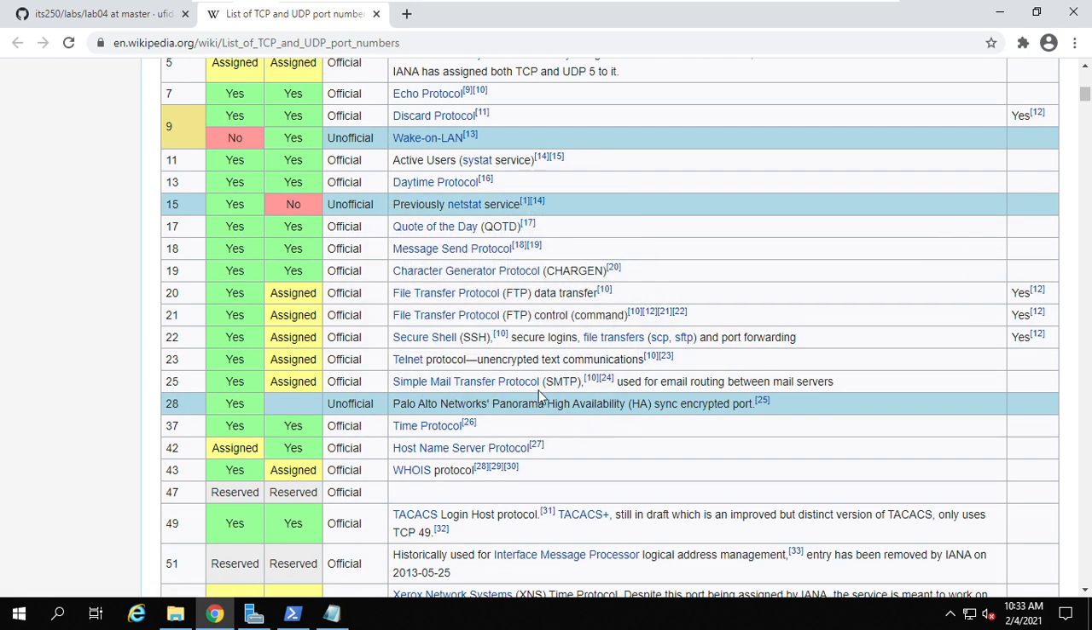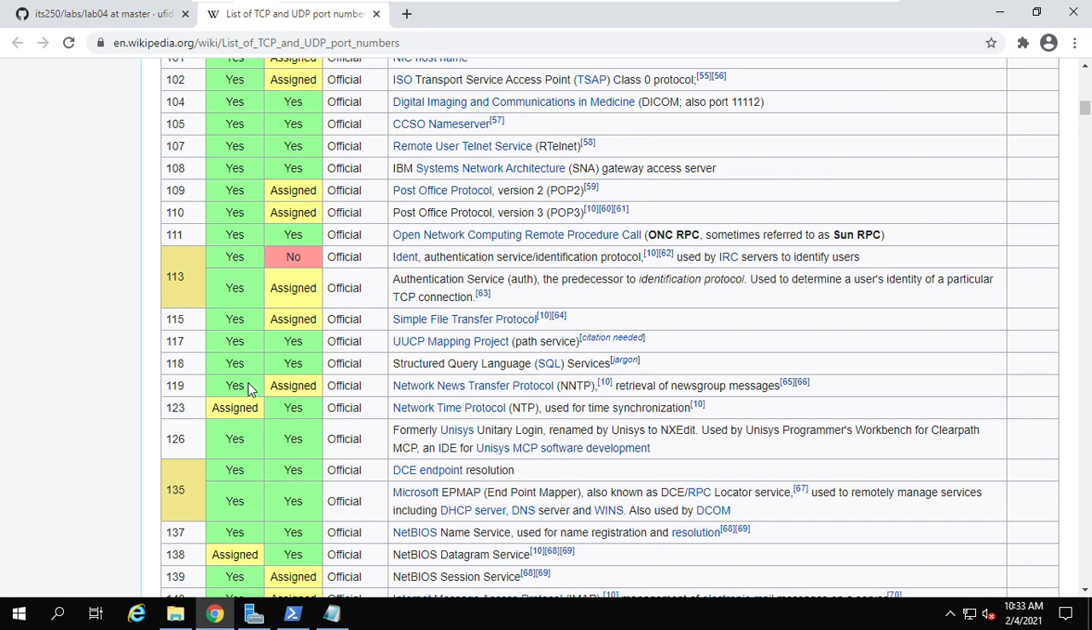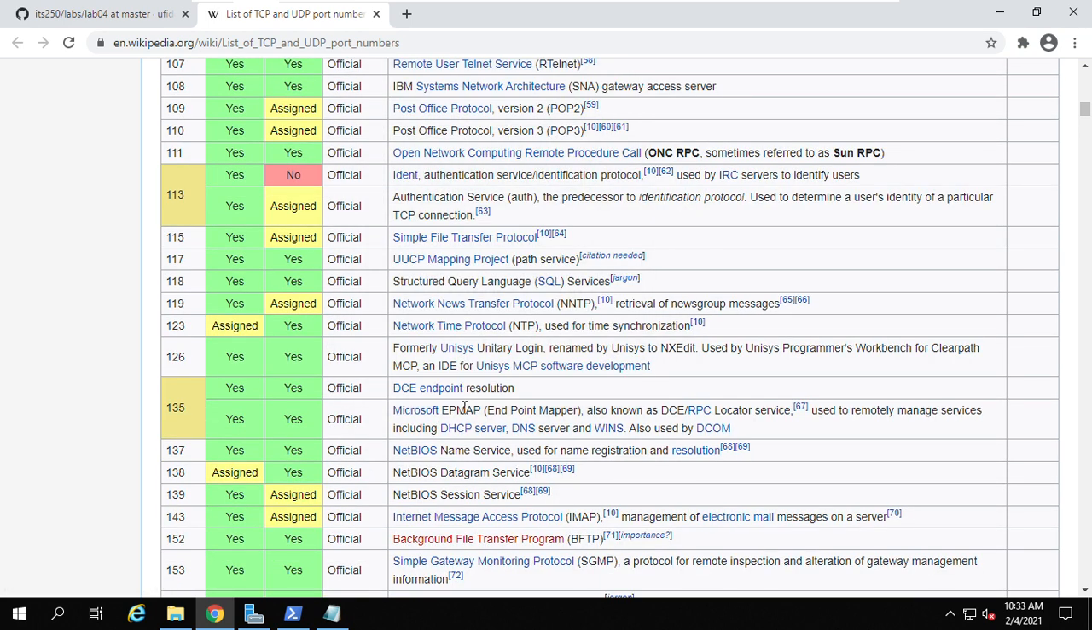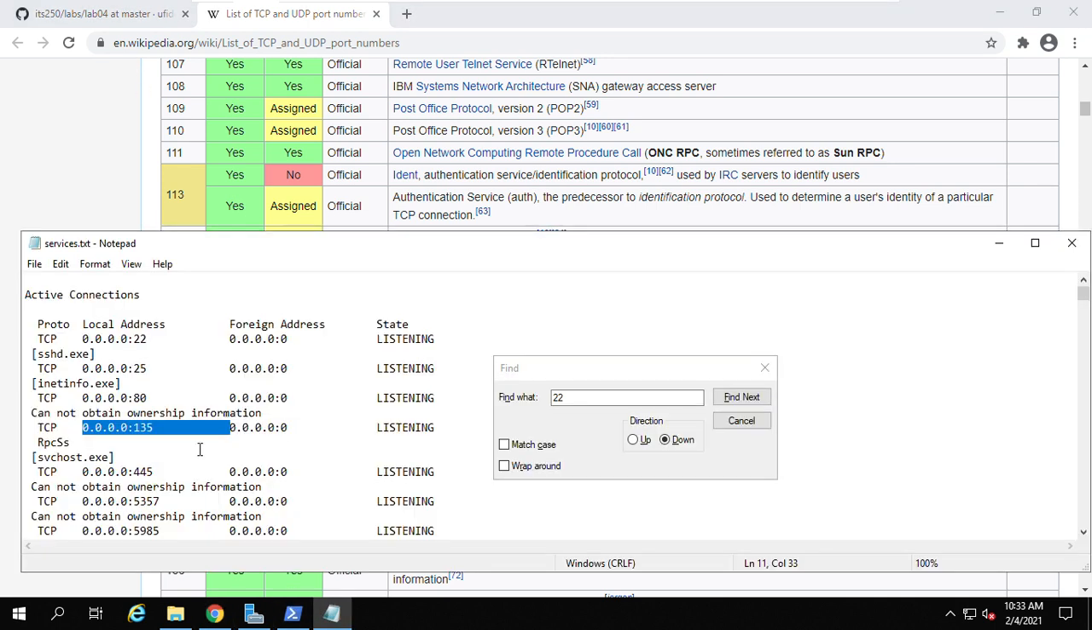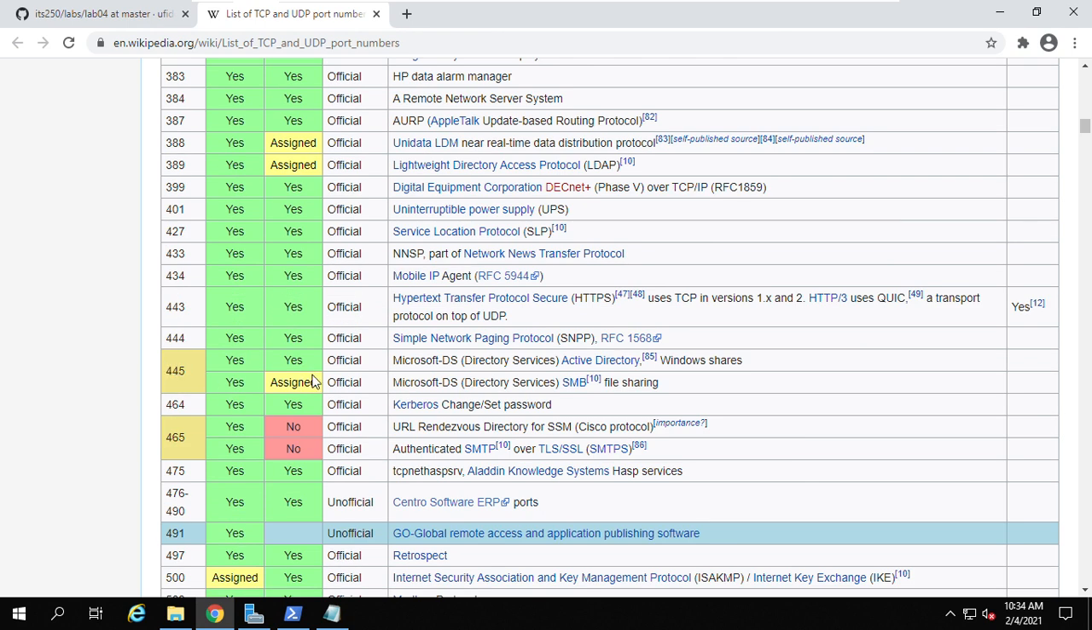25 SMTP, Simple Mail Transfer Protocol, and 80 is the HTTP. Here, 80 HTTP, that web server. 135, I didn't list here, you check this list. 135, we just talked about in that TCPView, the endpoint mapper. Then 445. Here 445, the active directory. Okay, the active directory is also installed.